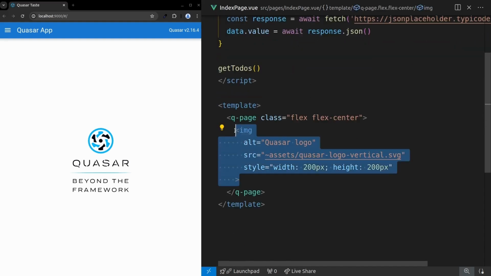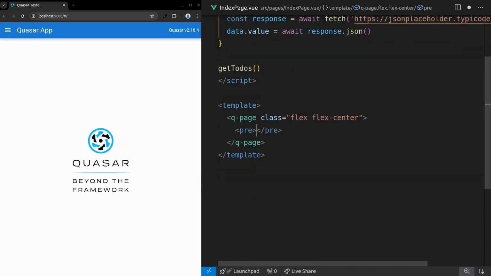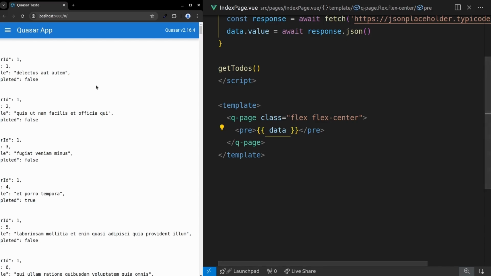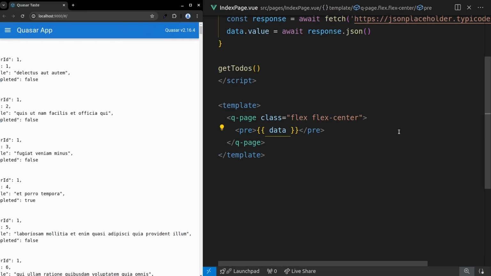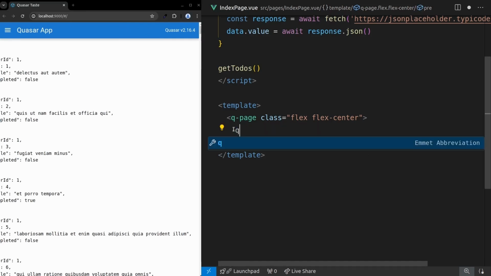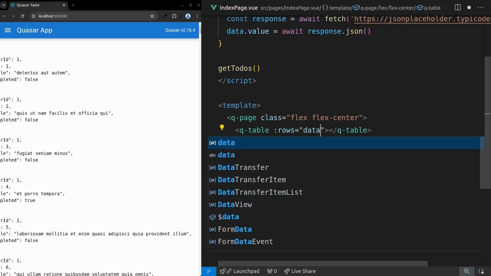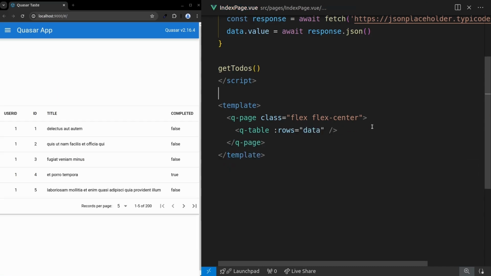Let's replace this image with a pre-tag, and I'm just going to whack in that data, and you can see the data there. You might go full screen so you can see it a little bit better. There it is. Now check out how easy it is to get that data into a table with Quasar. We can come in here and say Q-table, and I want to set the rows for that table equal to the data. Save it, and it's as simple as that.